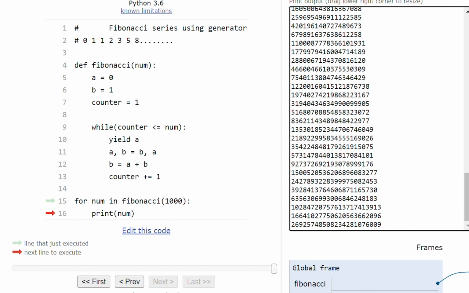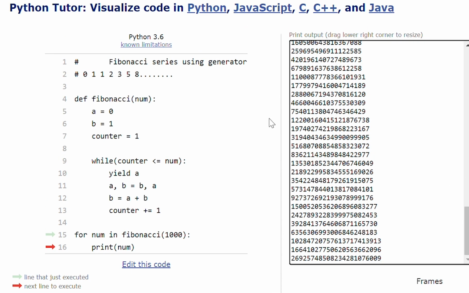So this is how we can print the Fibonacci series using generators.